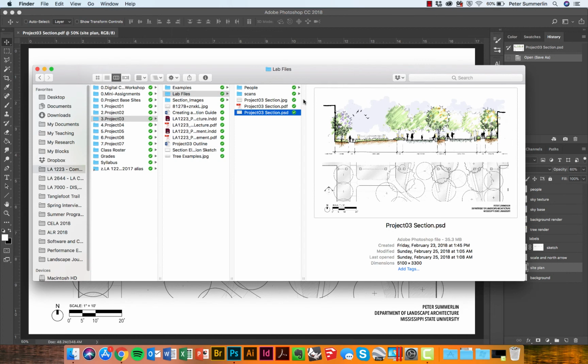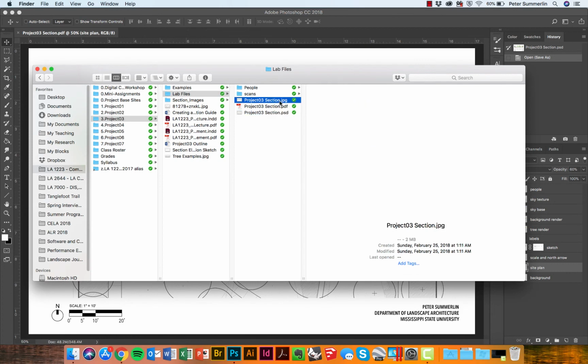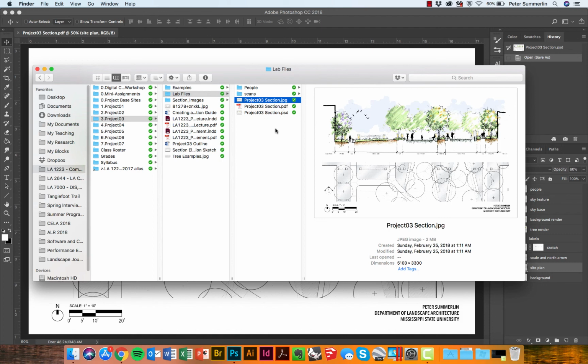We go back into our Finder. We'll notice that we have the PSD file and the PDF file and the JPEG in here, which is the smallest file size at 2 megabytes right here. The JPEG will be ideal for printing because it will spool quicker with our printers and still get the same quality that we're looking for in those prints.